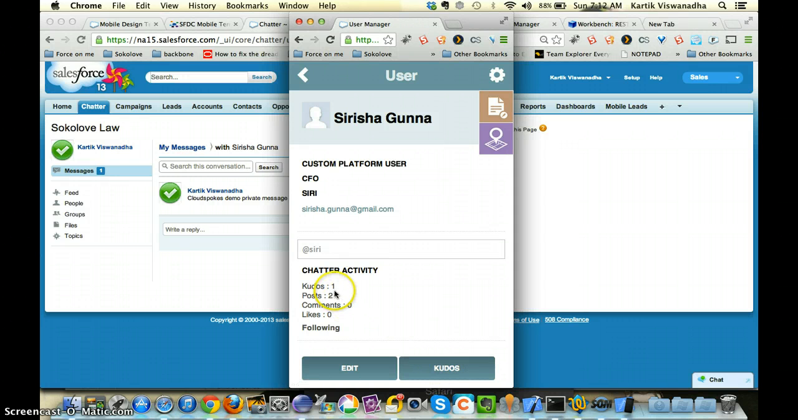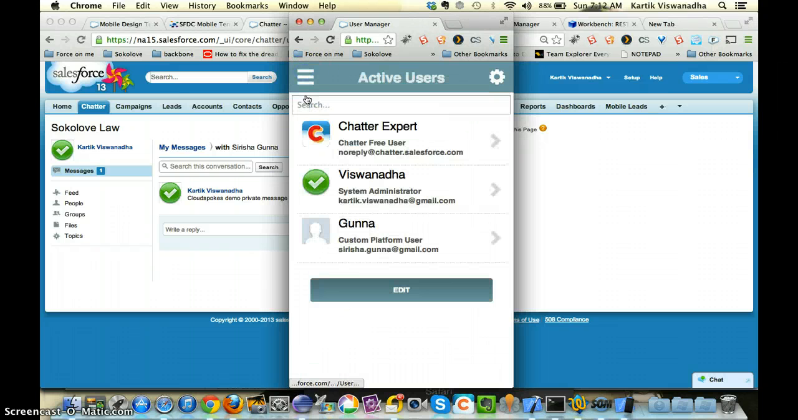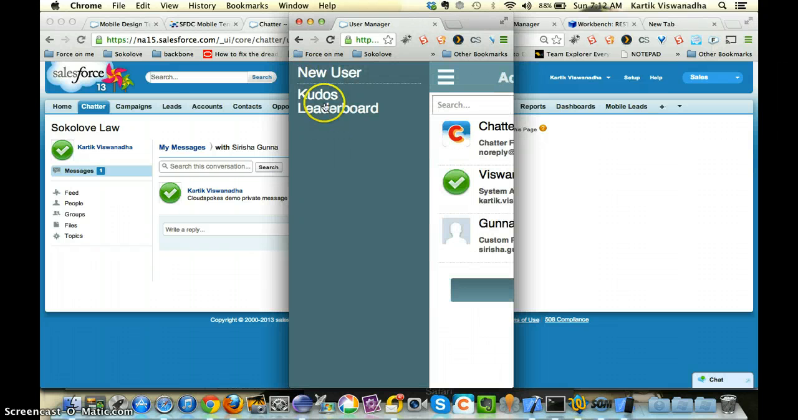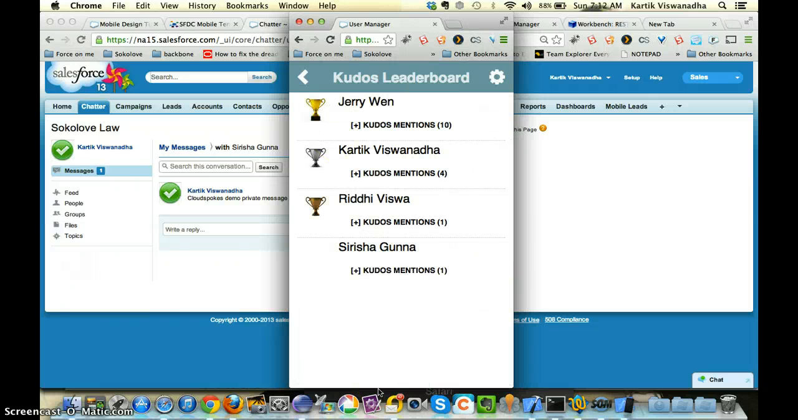So there you go. The kudos activity is set to 1. If you go back to the profile, there is this thing called the kudos leaderboard. It will give you the list of all the kudos and who has the highest kudos of all time, including the inactive users. These are all the kudos. This is the kudos leaderboard.